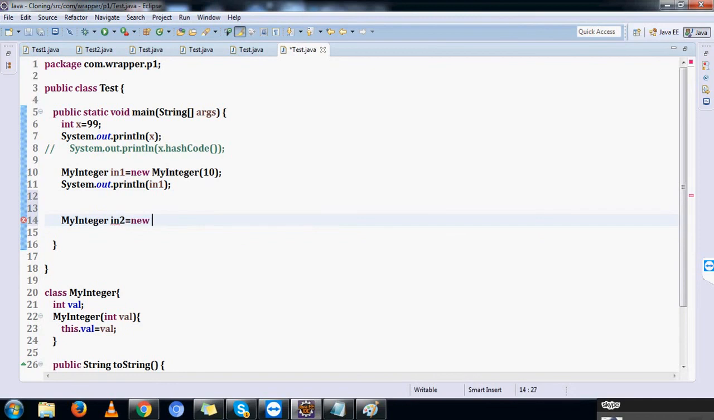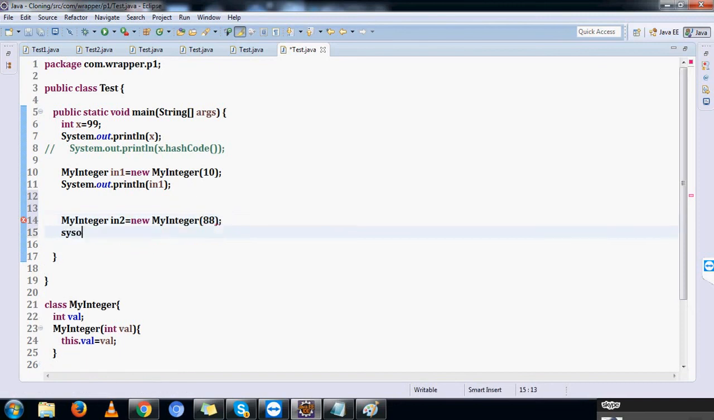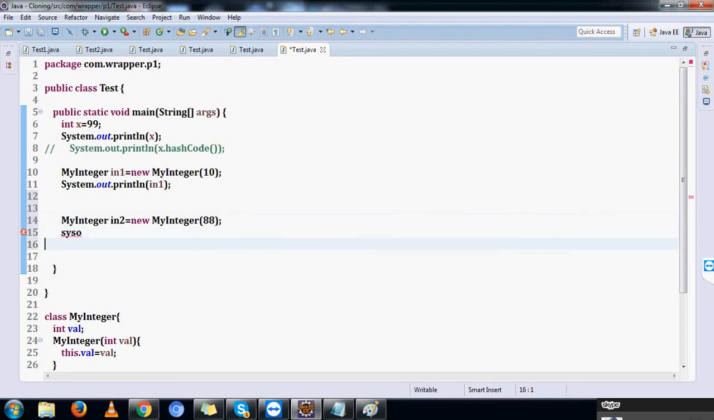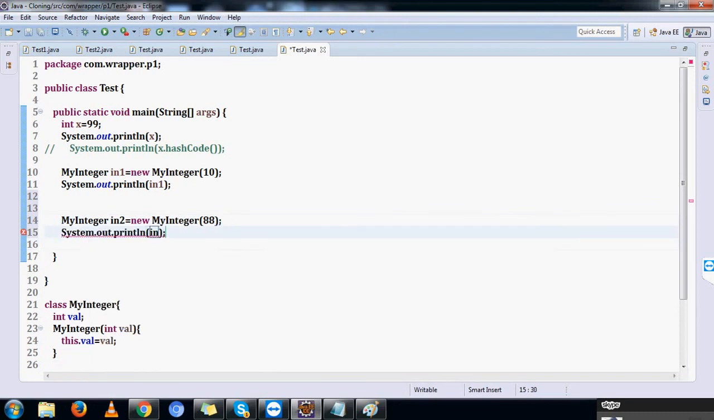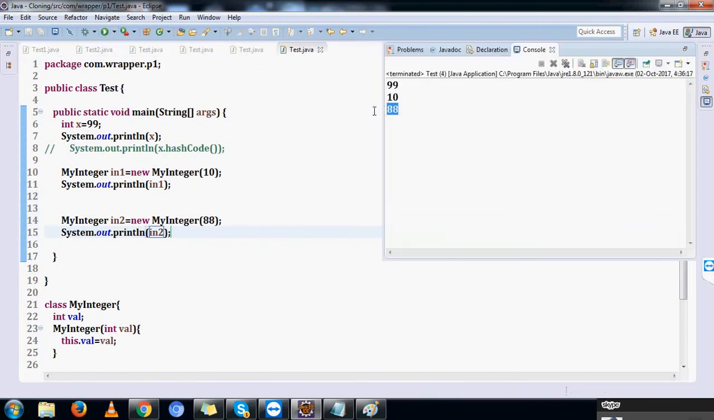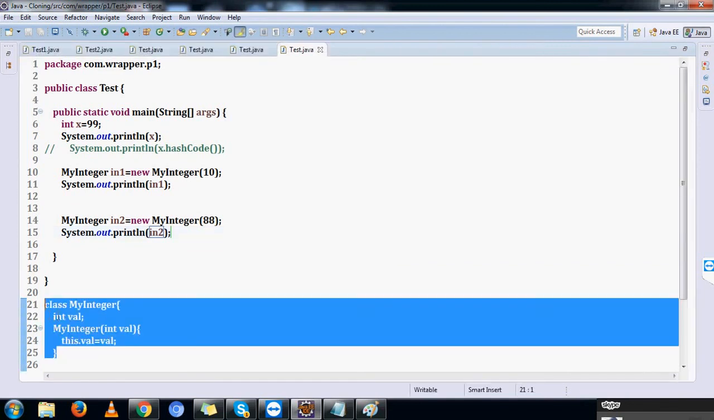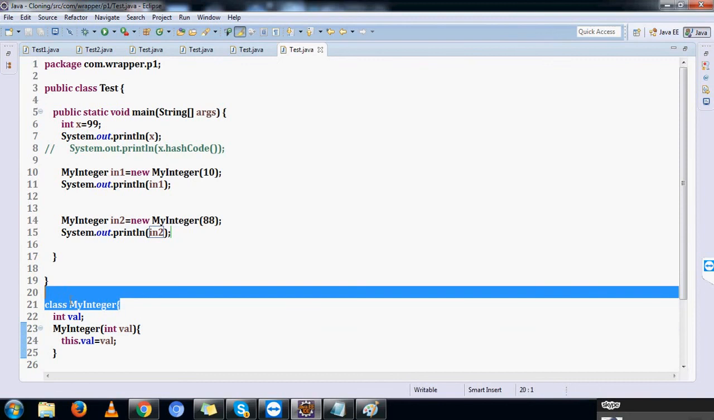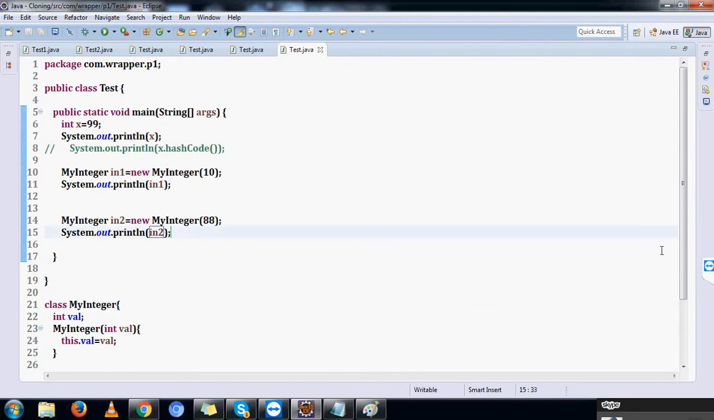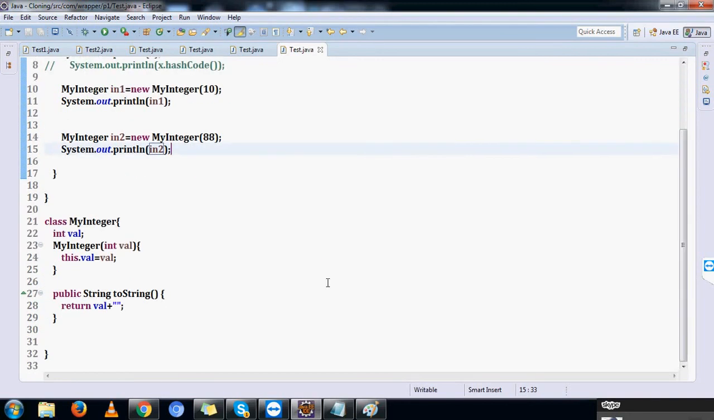Do one more integer type. I will not use the primitive type, I will use my integer. Say in2 is equal to new my integer of say 88, and print in2. Run it. It is fine, 88. So this is your wrapper class. Now wherever you need primitive type int, you use my integer.